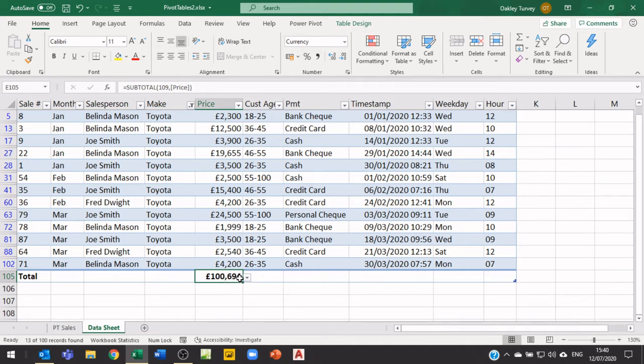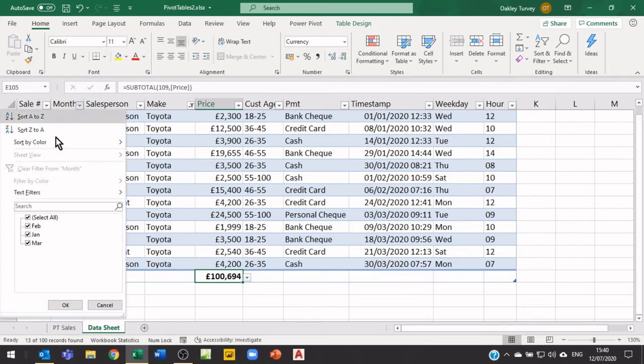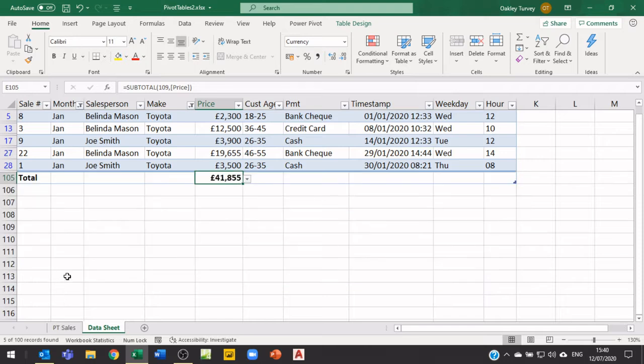We can look at this and say just over 100,000 for Toyota. Now, if I wanted to filter that further, I could say, well, let's also filter it by the month of January. So now I'm seeing 41,800 for January and Toyota.